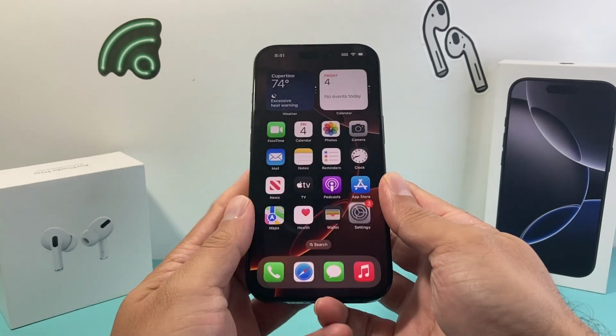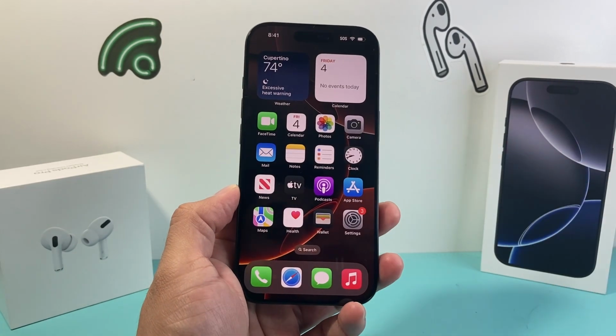So those are different ways to take a screenshot on your iPhone 16 Pro. I hope this video was helpful.